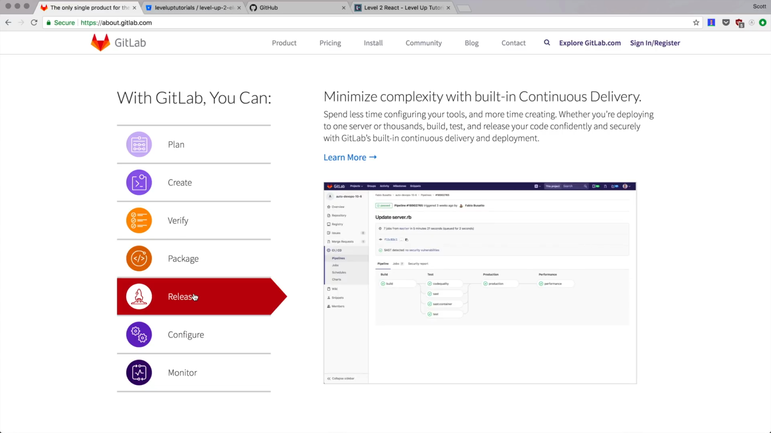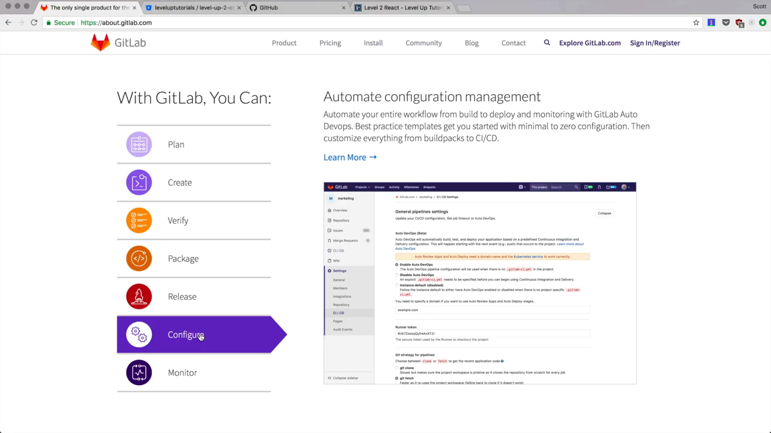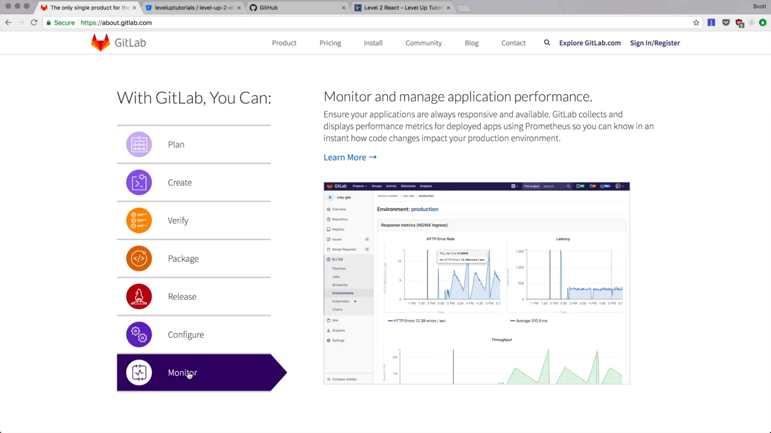In addition, you can also do continuous deployment, continuous delivery, and continuous integration, where your build process is being run directly from your Git. So maybe you push to a branch, it compiles your code, and then deploys it automatically for you. In addition, you can also monitor your code. It even collects performance metrics using Prometheus to see how code changes impact your production environment.